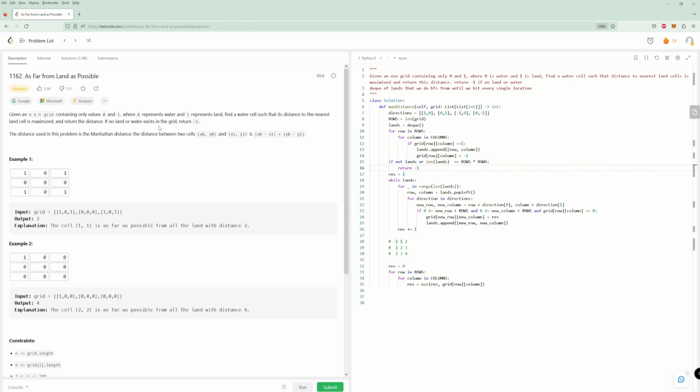So I guess this was phrased badly, but really what they're saying is, if they're all land or if they're all water, that's when you return -1. Okay, anyway, now we just return res, I think. So let's look through our code one more time, but it looks pretty good.